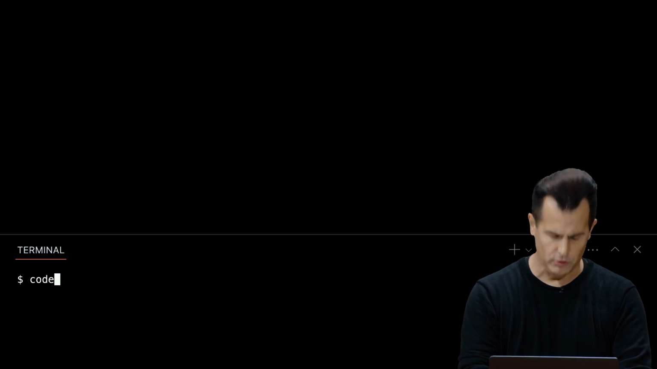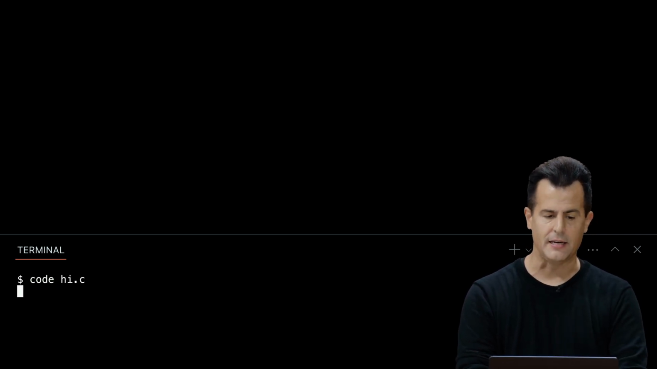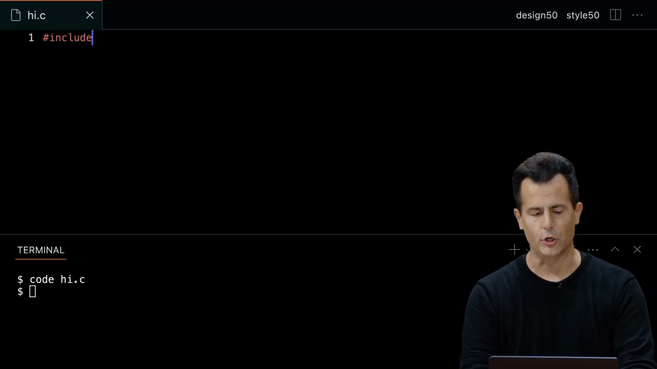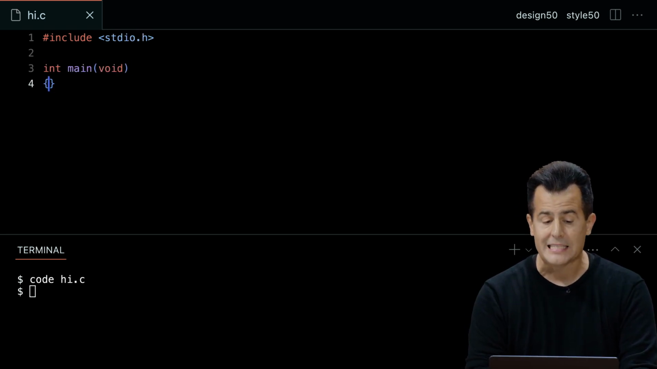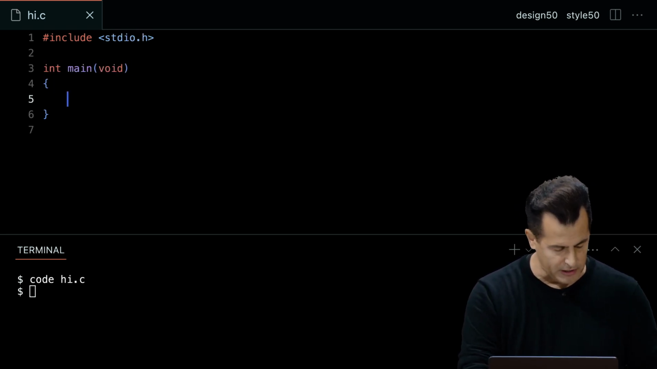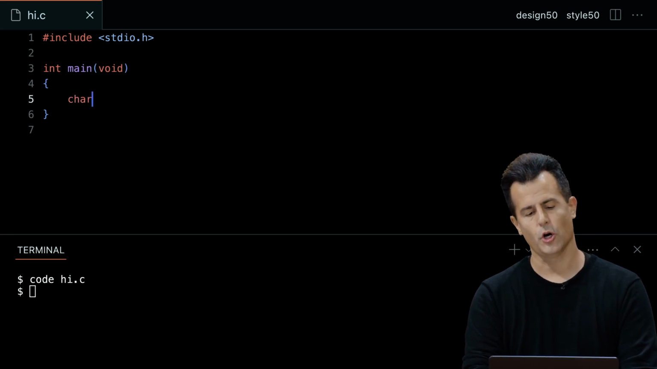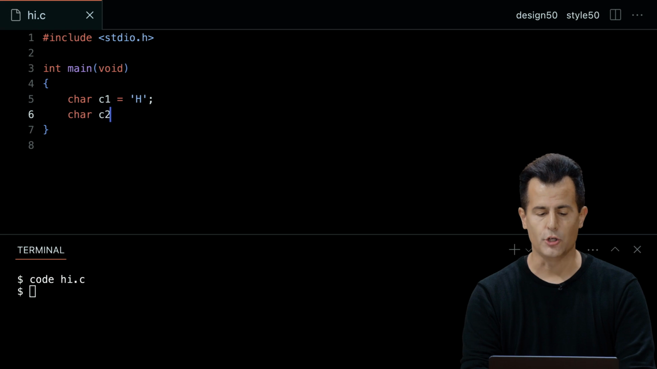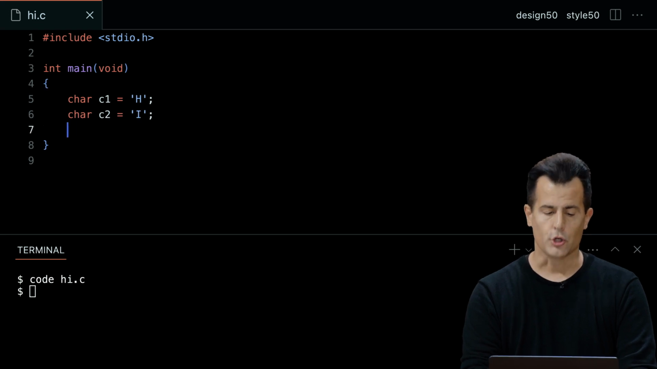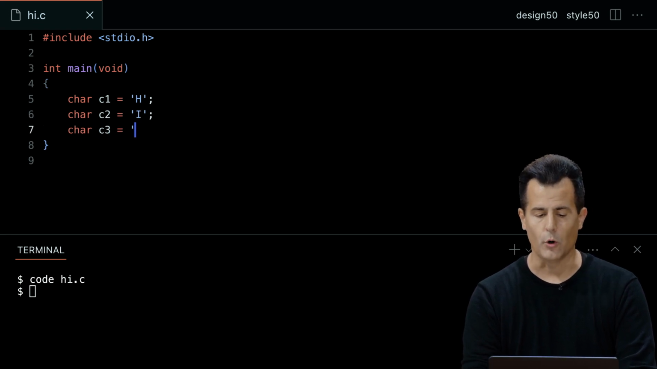So what's going on with code like this? Well, let's go ahead and try it out. Let me open up a new file called howabouthi.c. And in VS Code, I'm going to quickly do include stdio.h, int main void, and then inside of main, let's give exactly those 3 lines. So char c1 equals 'H', char c2 equals 'I', char c3 equals exclamation point. And just to be clear, why am I using single quotes instead of double?